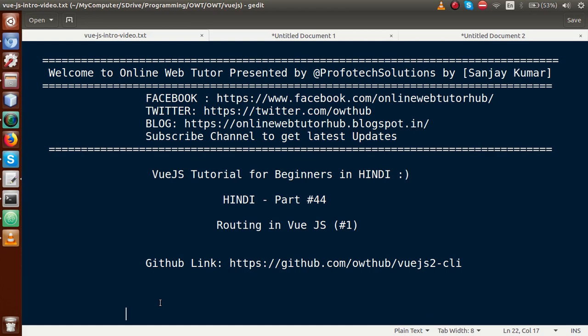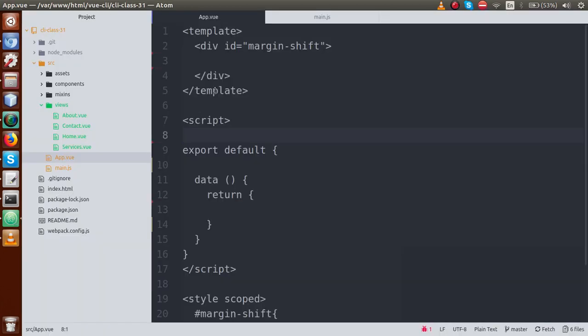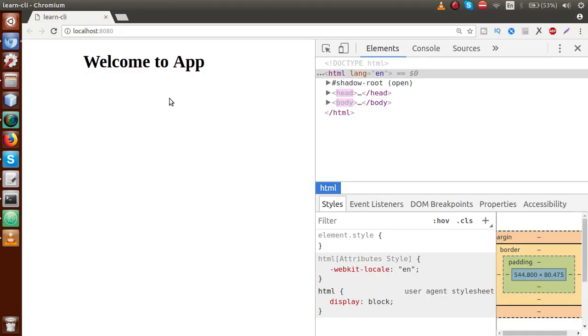So basically guys, in this video session we will discuss about routing. Okay, so routing क्या होती है? So just back to browser. This is the front end of our application. Right now we have no content inside this app.vue. Okay, ये app.vue के अंदर हमने किसी components को import नहीं किया हुआ है. That's why it is empty. Okay, अगर मैं एक छोटा सा content लिख दूँ, something called h1 tag, and let's say welcome to app. Okay, save कर दूँ, and this is something like that.